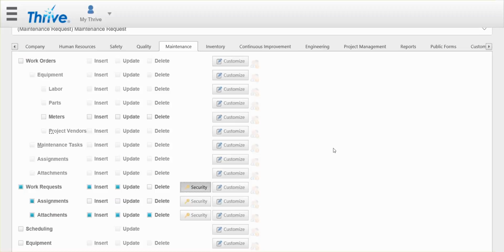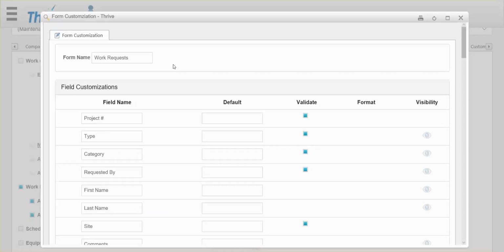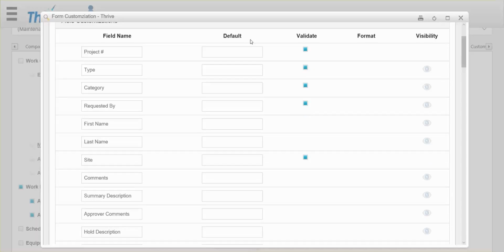In addition to form security, you will also find opportunities to customize forms. The customization can be accessed by clicking on the Customize button next to the form that you want to customize. On the Form Customization window, you will notice the name of the form at the top and a list of the fields that exist on this form located on the left-hand side. On this page, there are 4 options to set for each field.